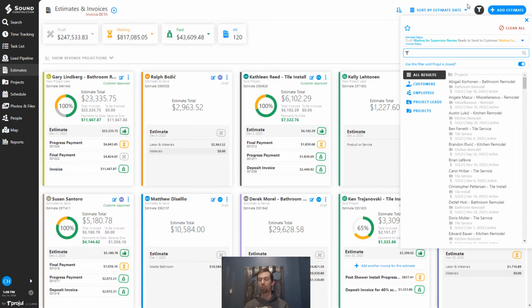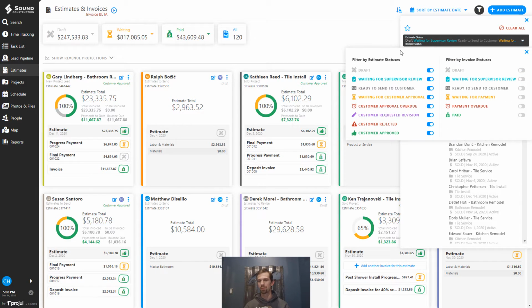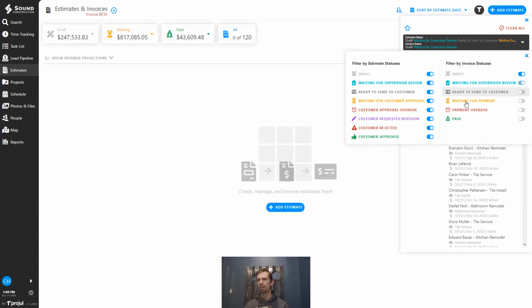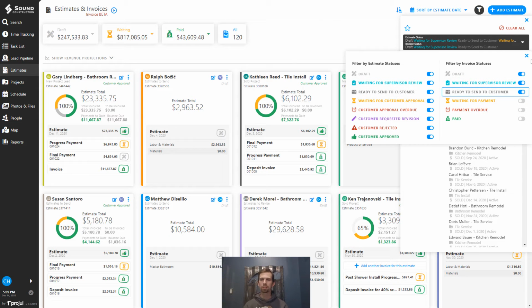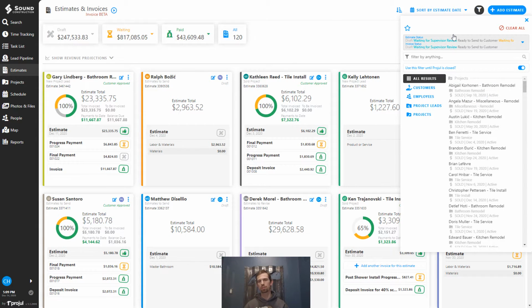There's a special unique filter on the invoicing page here in the estimate page, where if you click on this, you could see different estimate statuses or invoice statuses that you could toggle on or off to specifically see exactly what you're looking for.